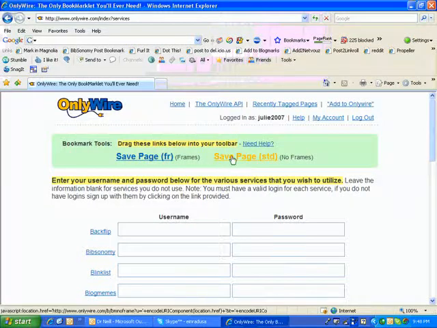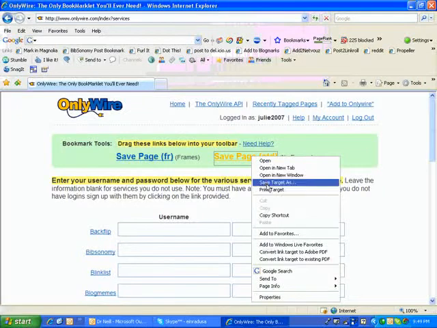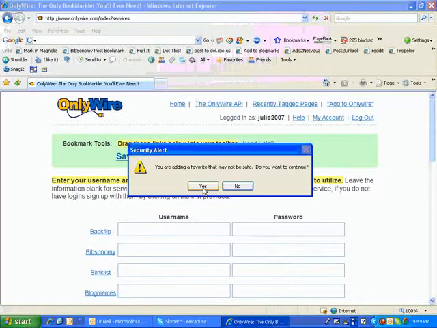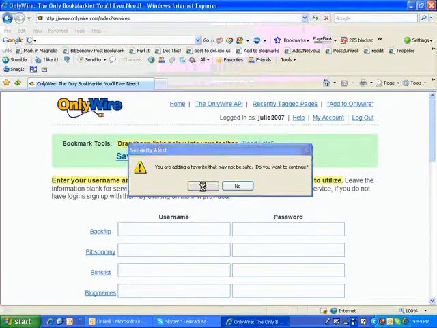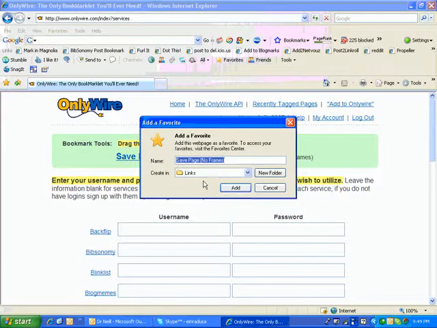So the first thing we want to do is, if you notice, we have a little save page standard with no frames here. If you're in IE, what you'll need to do is right click and then click on Add to Favorites. Go ahead and click on Yes when you get this little security alert message. And then you'll have the name, and you'll want to change the name to something that you'll remember, like Post to OnlyWire.